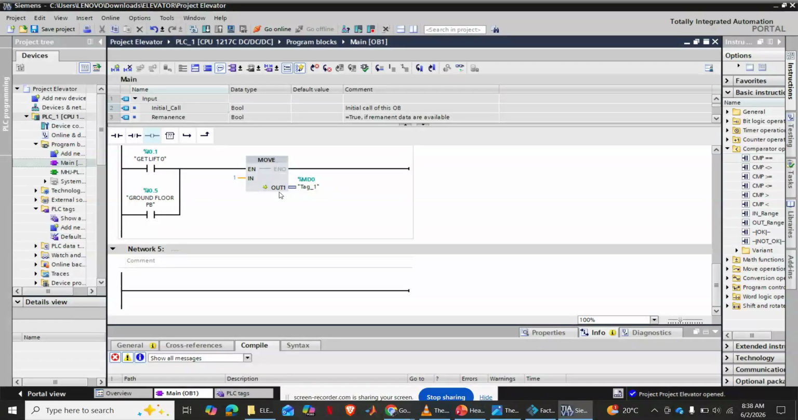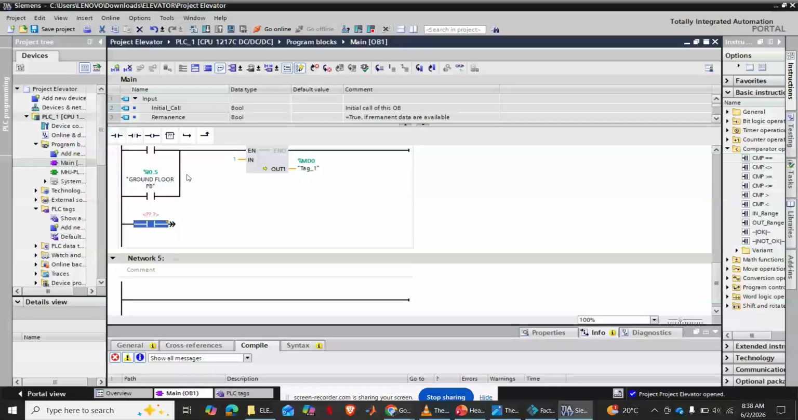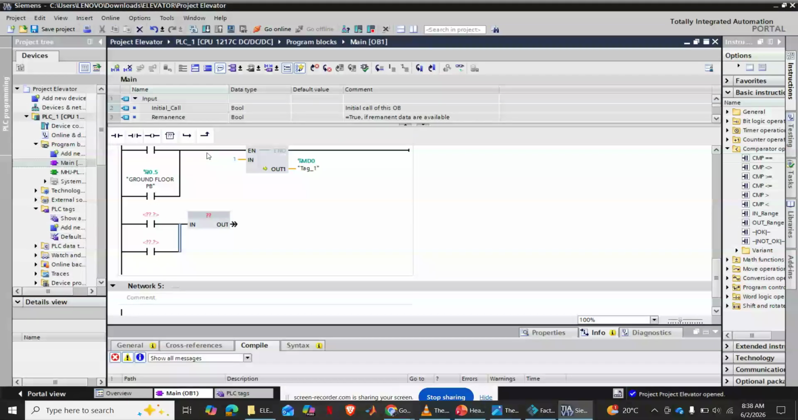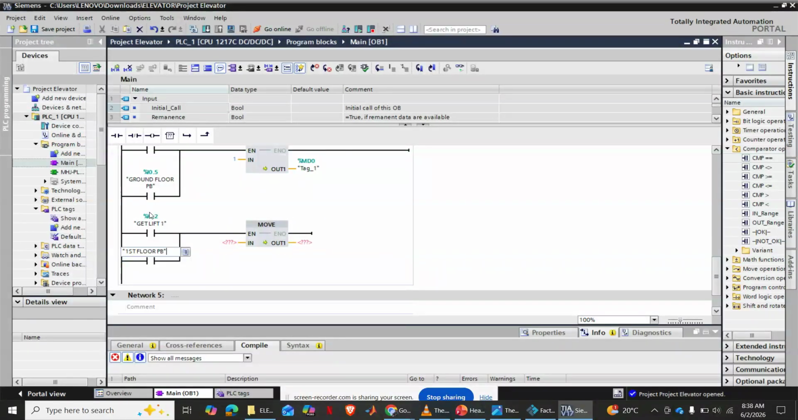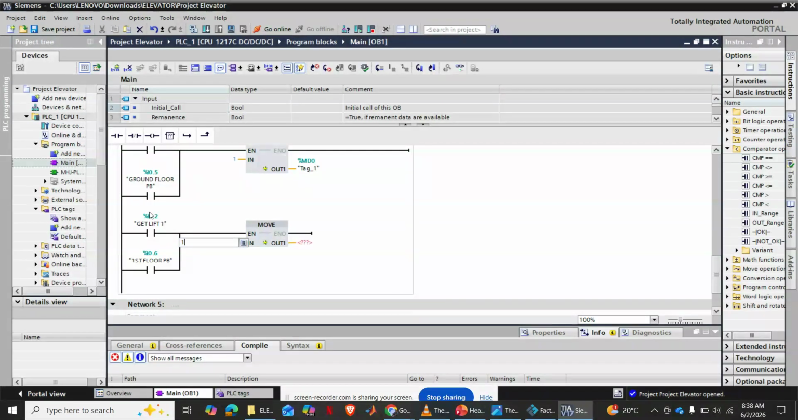So I'm going to another extension here on how to call lift 1. So here I'll just extend it here again. I'll have it like this and then move, and here extend it, another switch, close it, right, and here I'll have move. Okay, so for the first flow I can either press the get lift 1 or I can press first flow push button like that, and then I'm moving 1 to MD0.